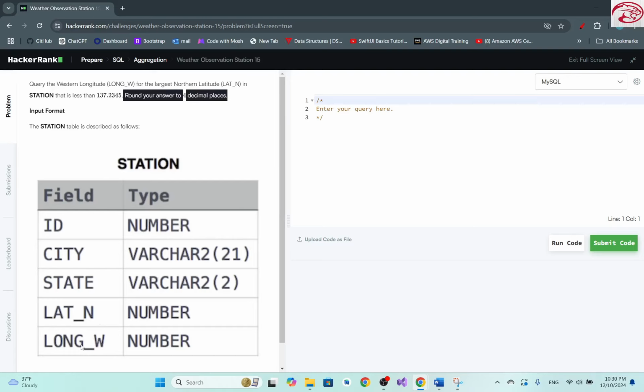So this time we're going to query this column for the value of latitude, for the greatest value of the latitude that is less than 137.2345. In the previous video we saw how to find the greatest value of latitude that is less than 137. We could use the max function.